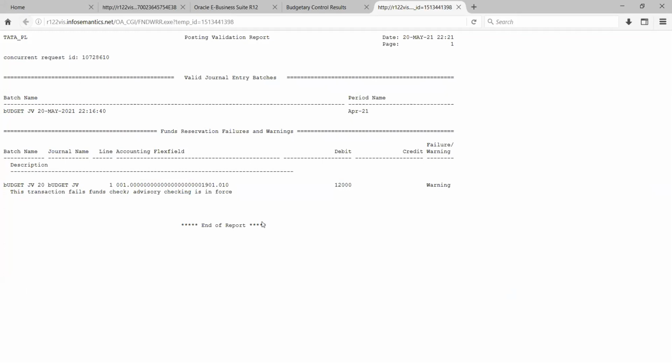So here we can see that the journal entry has been passed, but with a few warnings in fund check. Here we can see valid journal entry batches, which means the journal entries have been passed, which is our budget JV batch name. And here we have the funds reservation failures and warnings.